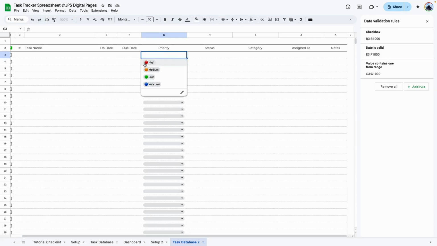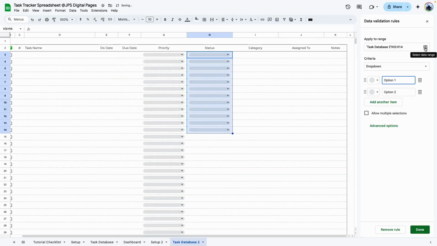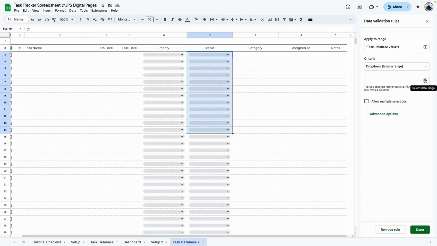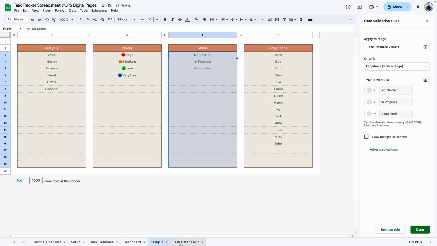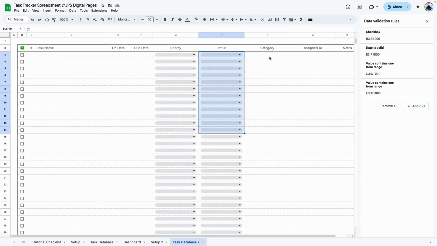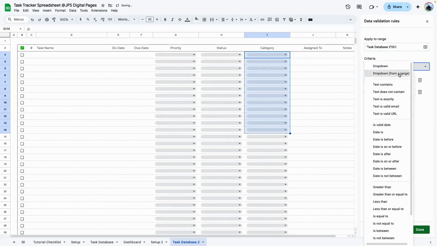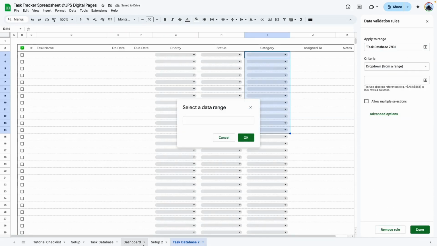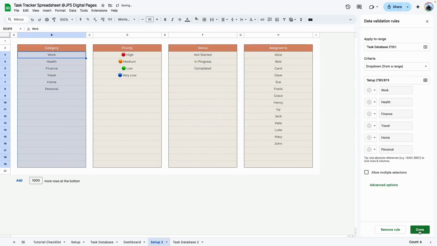Click on this. You see we have the 4 options showing up here. All right, perfect. So let's do the next one. The same process: select add rule, remove the last number, drop down from range, select the range in our setup tab for status, click OK. All right, we're keeping the style the same, so nothing more to do. Click done. For category, the same thing: add rule, remove the row number, drop down from range, select the range. Here we go, category, click OK.